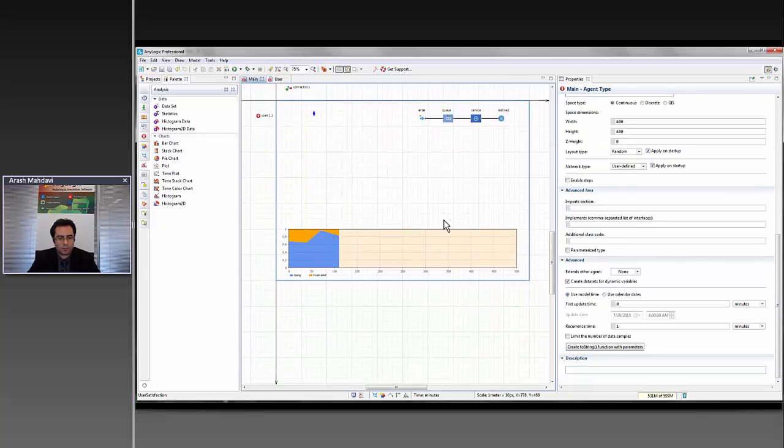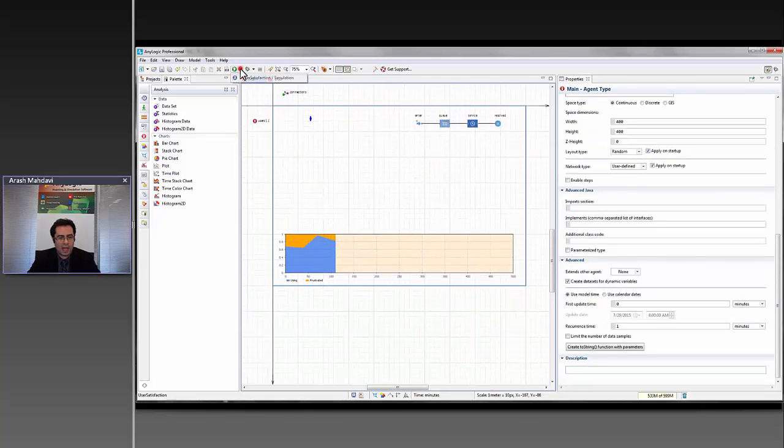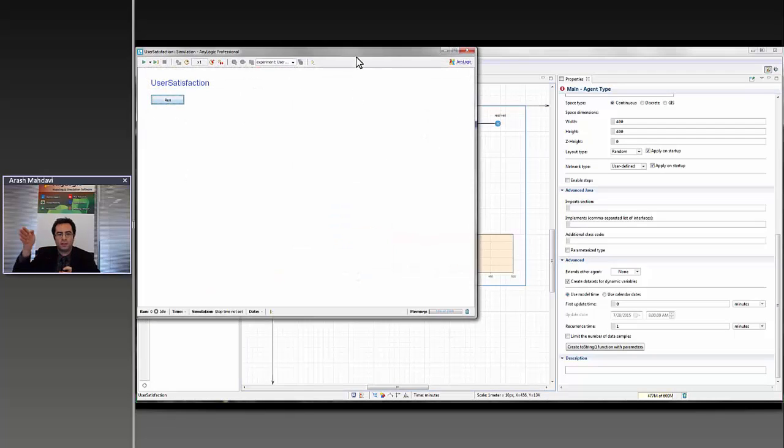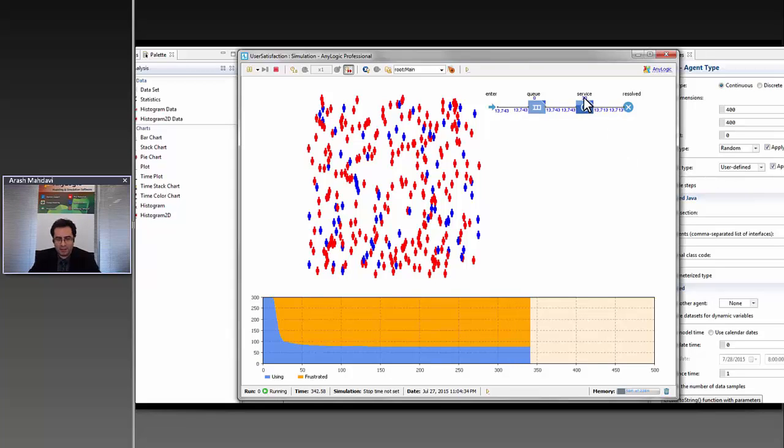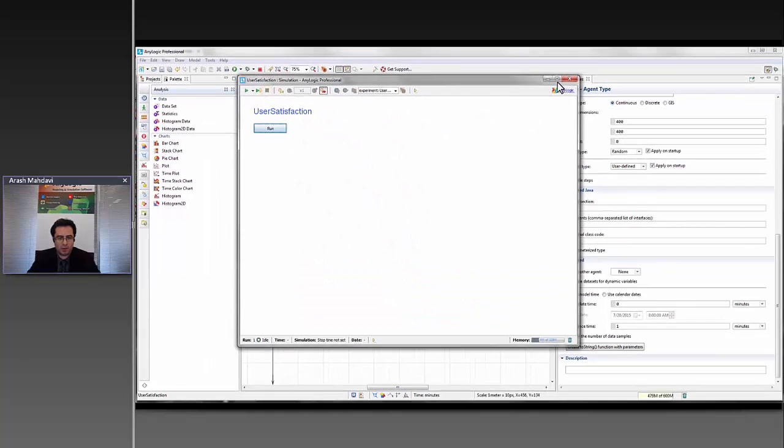And if we now run the model, we know throughout the time how many users are in the frustrated state, how many are in the using state. As you can see, it reaches a steady state of between 70 to 80 users being in the using state and the rest being frustrated after like 50 minutes or 50 steps.